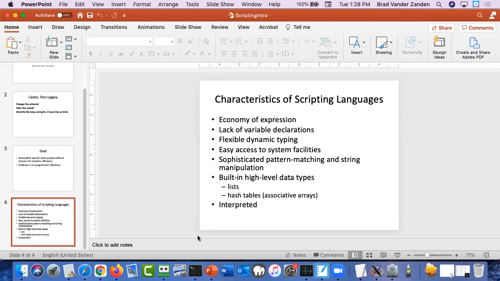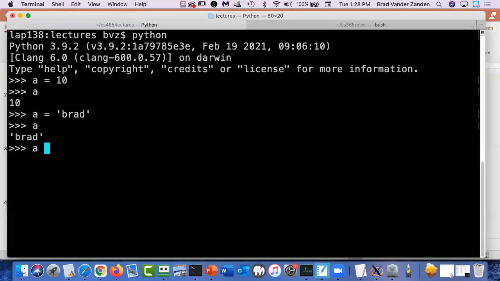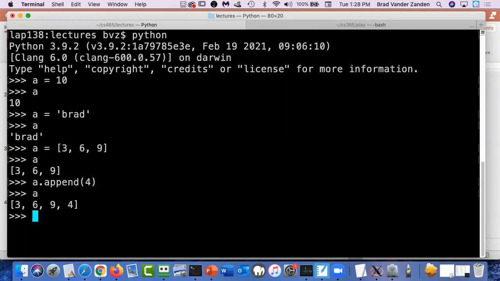So in Python, a list is anything in square brackets. So this is a list of three numbers, and I can easily append to it. Okay, so there are methods. So these are objects, and then they have methods that allow you to manipulate the list.